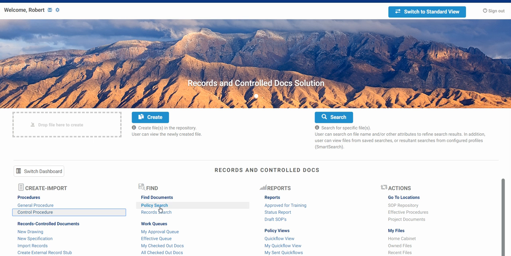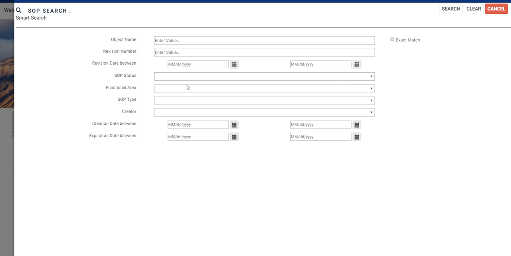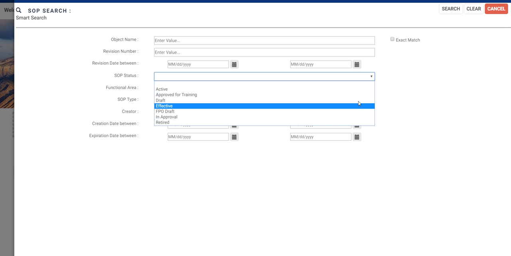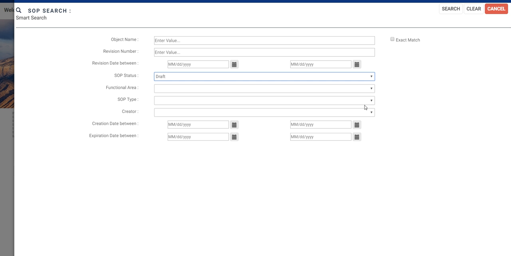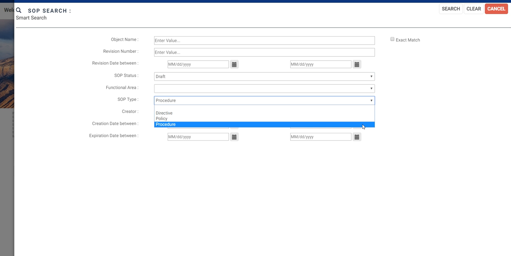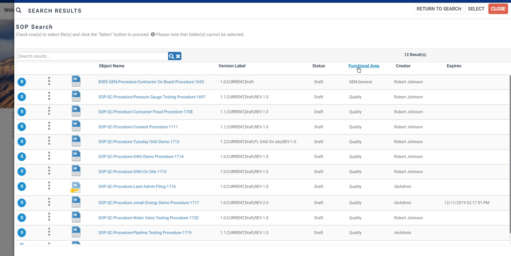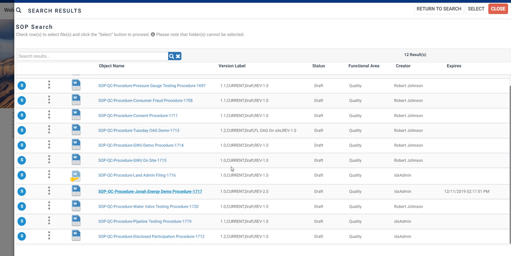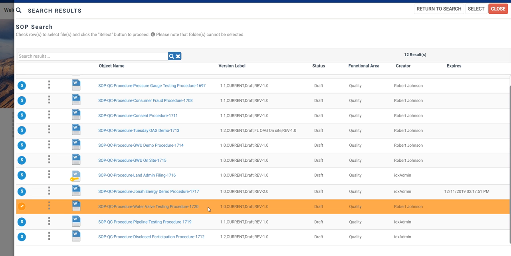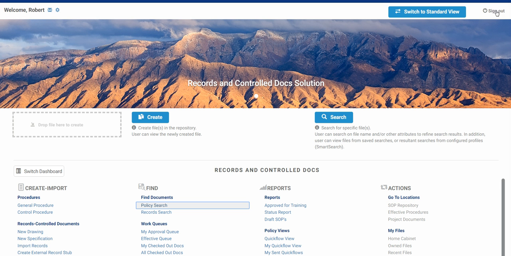And lastly, to finish this up, let's do a quick policy search and search by draft status, an SOP type procedure. And as we find our document, there's the water valve testing procedure we just talked about. So again, you can see we've got that Word document. It says it's in the draft status. It lets us know that Robert created it. And again, quick, simple ways to access those documents.